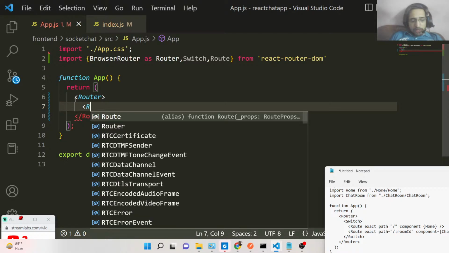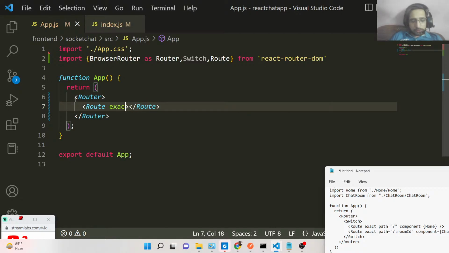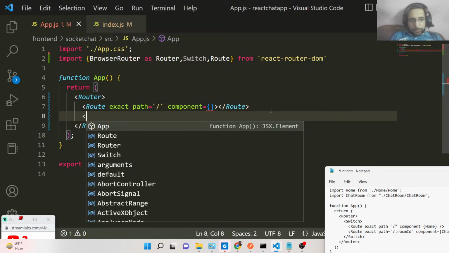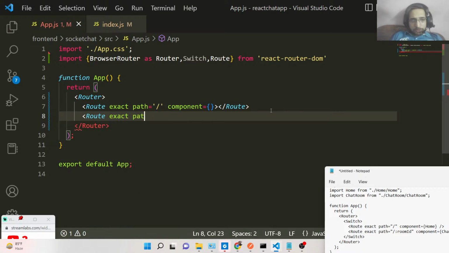So router, and we will have exactly two routes. First will be, we have to have the exact property attached to it. We will give it a path which is the home route. So whenever you open the home route, we will load this component which is called the Home component. We will define this component, just wait. And the second route, the path will be simply slash and the dynamic parameter which is room ID. So whenever you create a room, you will go to that specific room. So for that we will be loading a separate component.